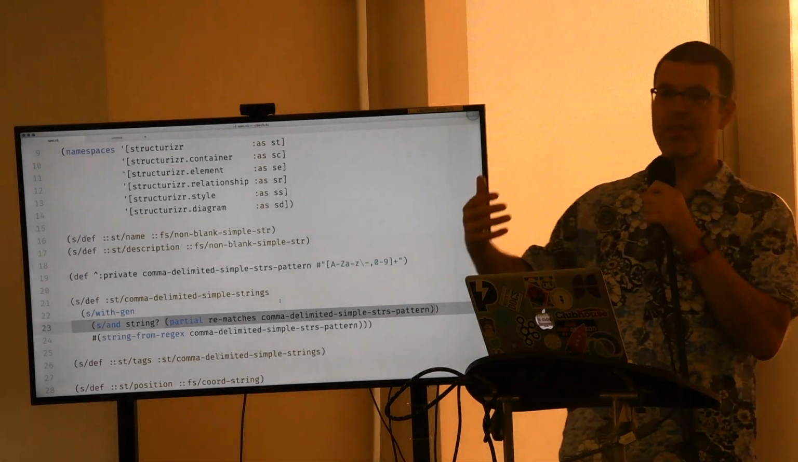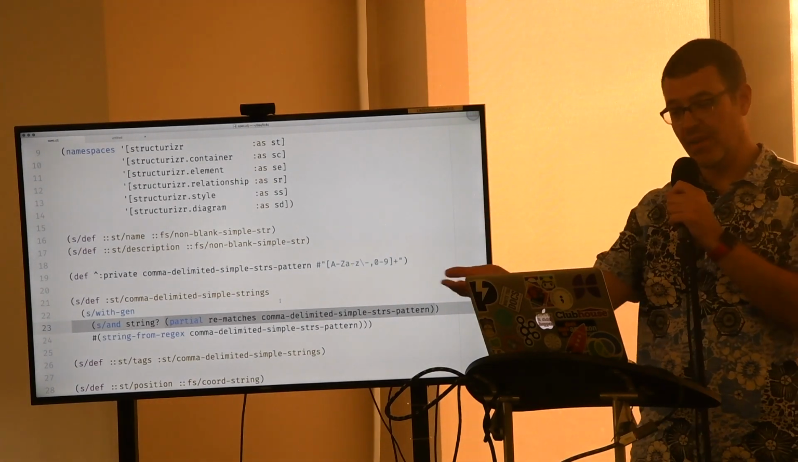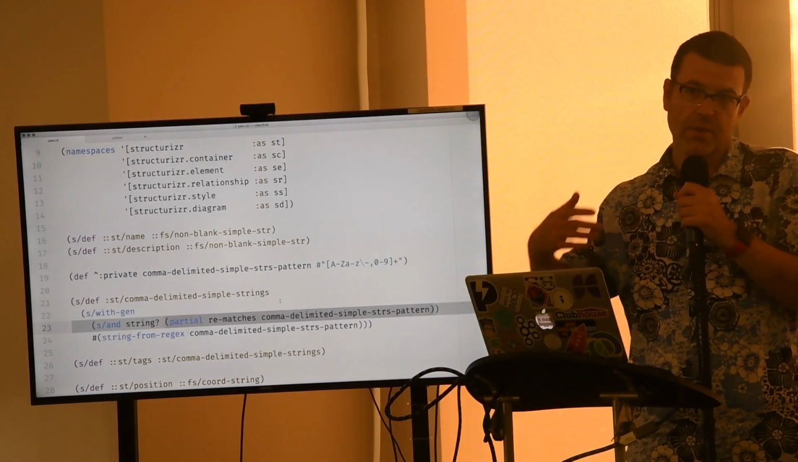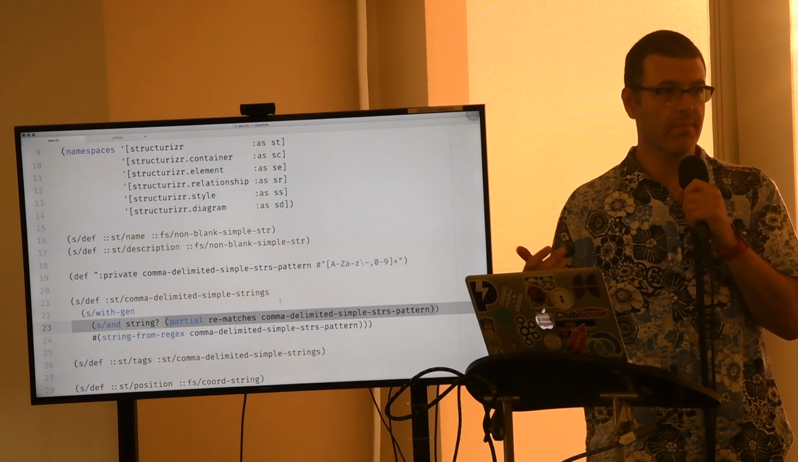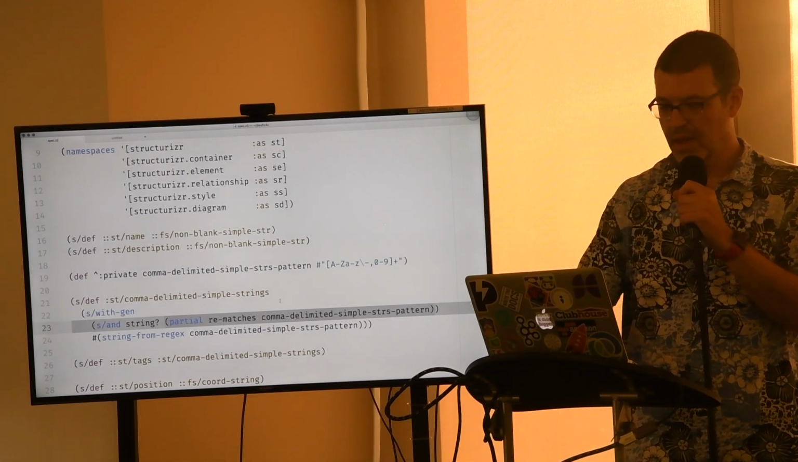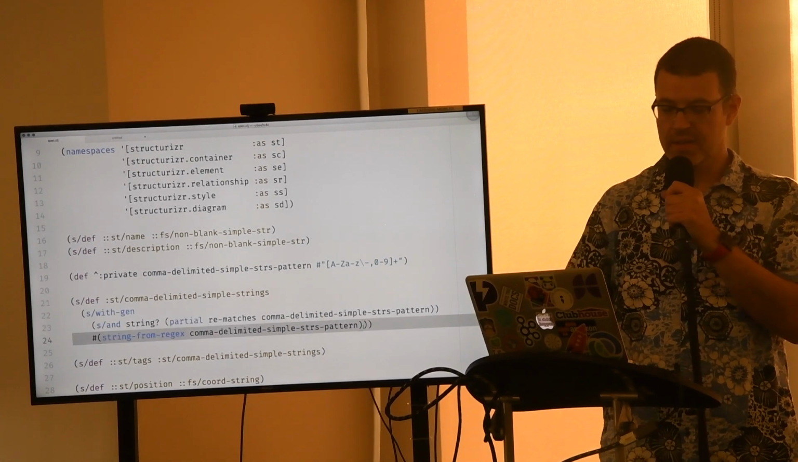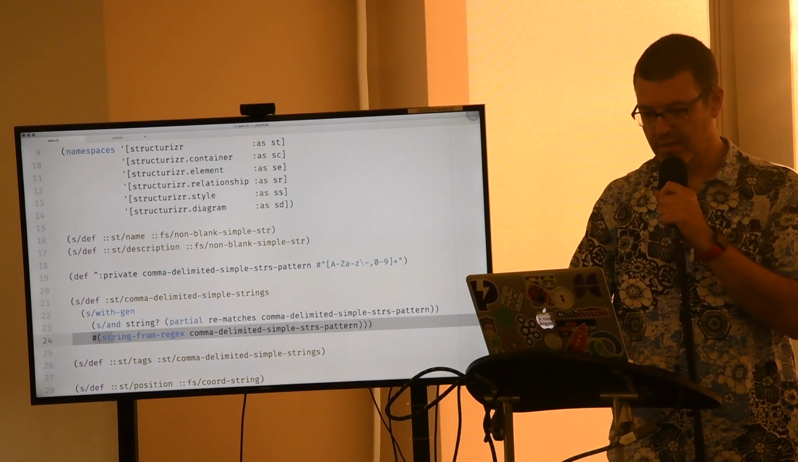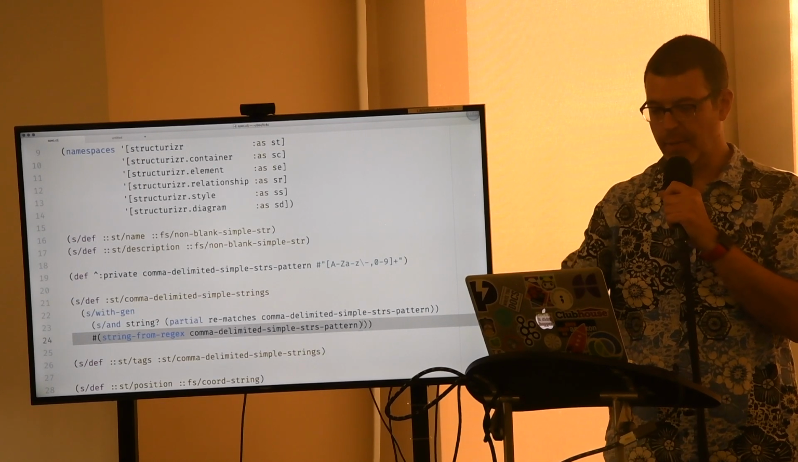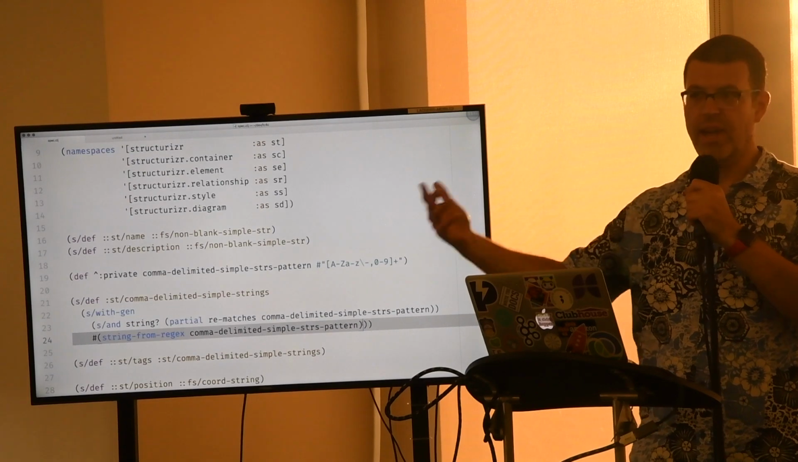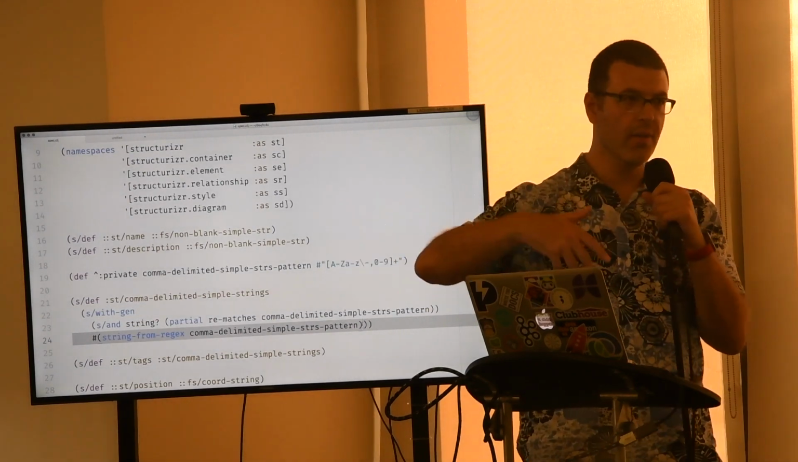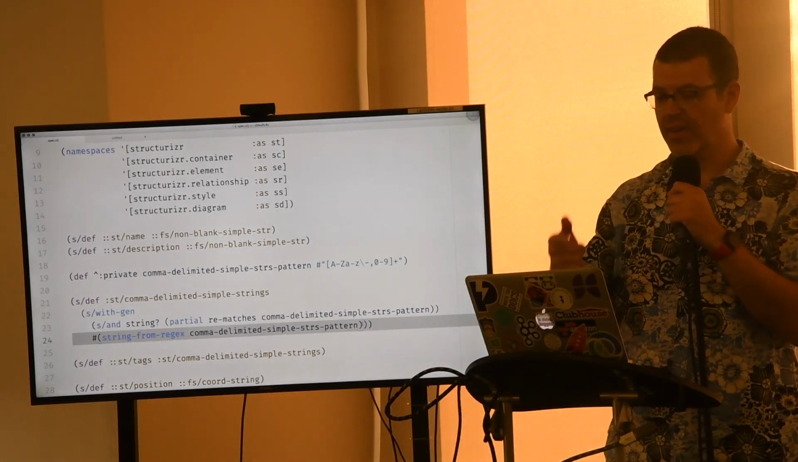How do you validate a value using a regular expression with Spec? This is how I figured out how to do it. I looked at tutorials and guides, and I didn't see a more concise or elegant way to do it. But then I wanted to use this in generative testing, so I've got that string from regex generator, where I just give it my pattern, and it's going to generate values that are valid according to that regular expression. So that was pretty nice. Big fan of that library.